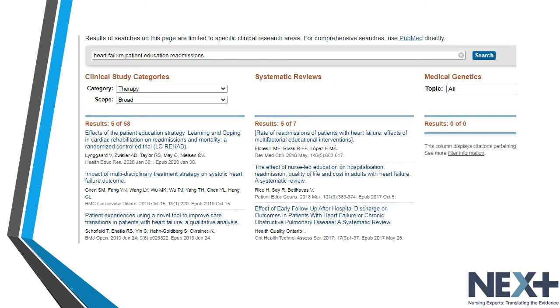You can adjust the category by using the drop-down menu and choosing etiology, diagnosis, therapy, prognosis, or clinical prediction guides, and you can adjust the scope by selecting broad or narrow. You may view systematic reviews related to your topic and any medical genetics information if available.